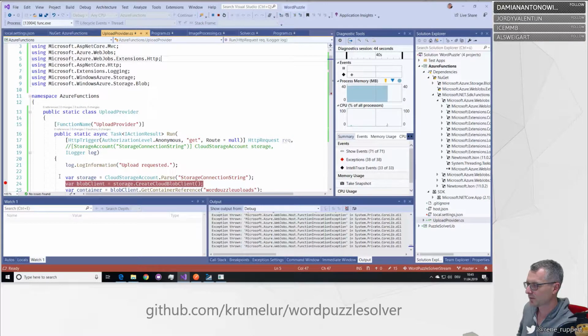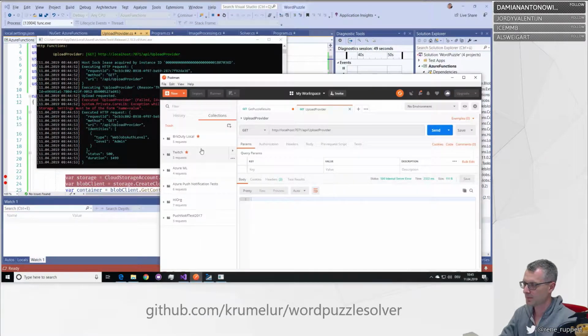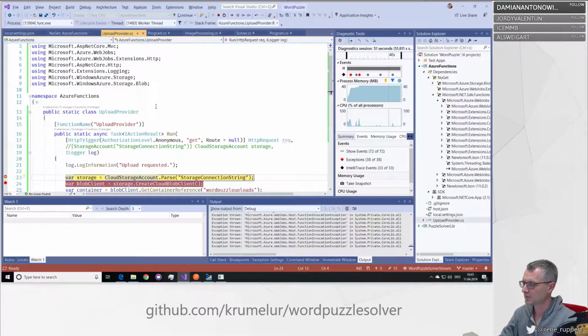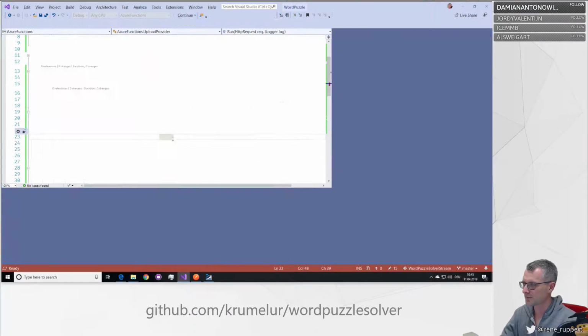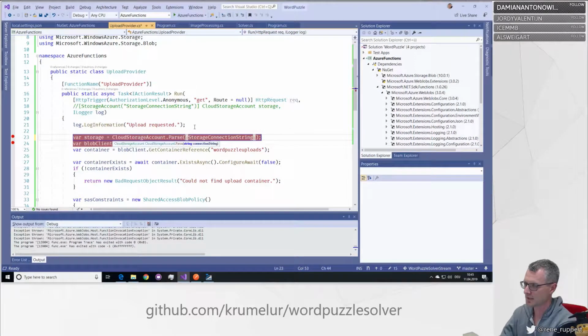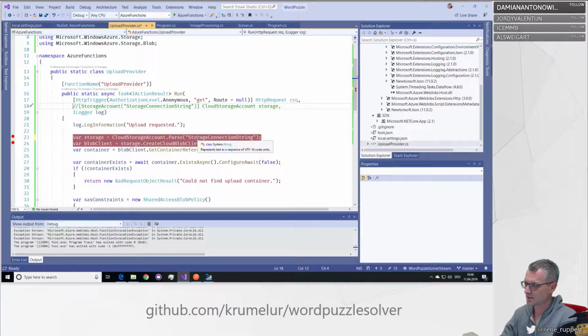Upload provider. Oh, it's not. Yeah, I get it. So that was the thing. So this is now not expecting the name of the connection string, but the actual connection string. So for the sake of testing this here, I'm just going to quickly copy this because I want to see if we can get this working, and then we got to find a way of accessing the configuration.